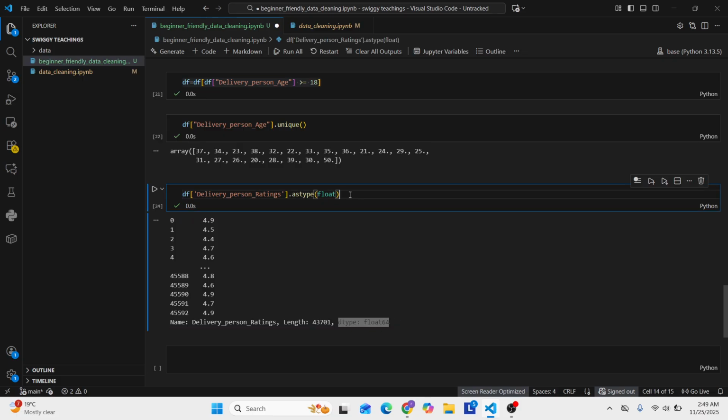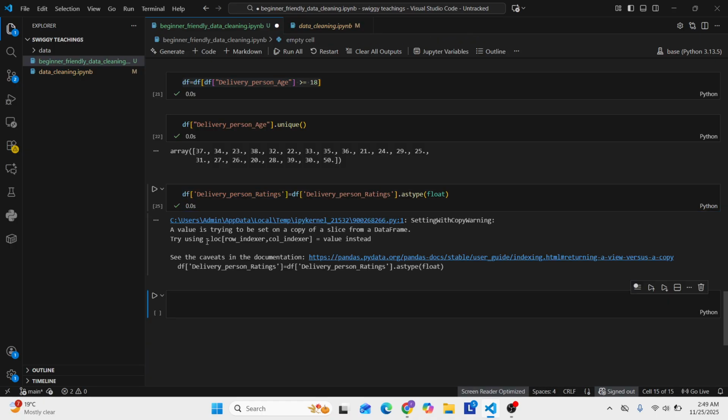After this, whatever changes I made over here, I will save inside this column. This is just a warning, guys, some kind of warning. After this I will deep dive more into this particular column.